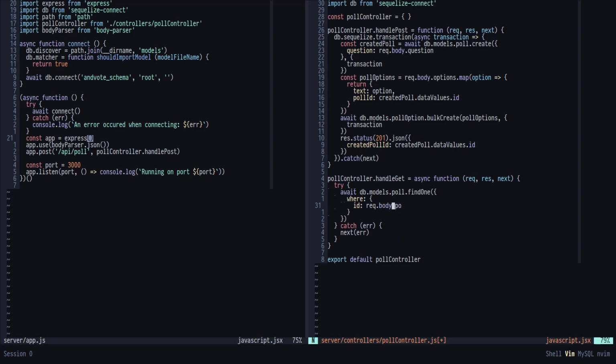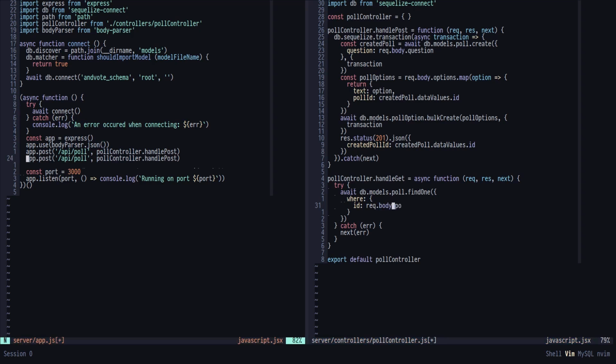Oh, no, actually, let's go to app.js, and we'll create a route for getting the poll, and we're going to add on there a request parameter called pollId. Let's quickly rename this from get to handleGet. And then we should be able to access the given poll ID via the params object. I think it's params, it might be query. I think it's params though.